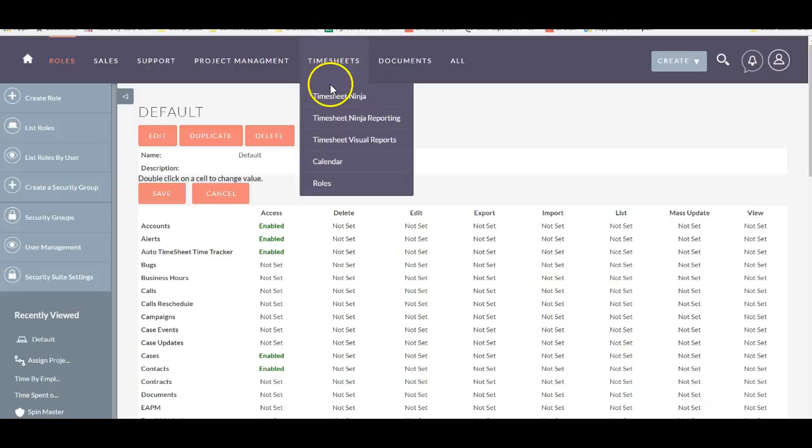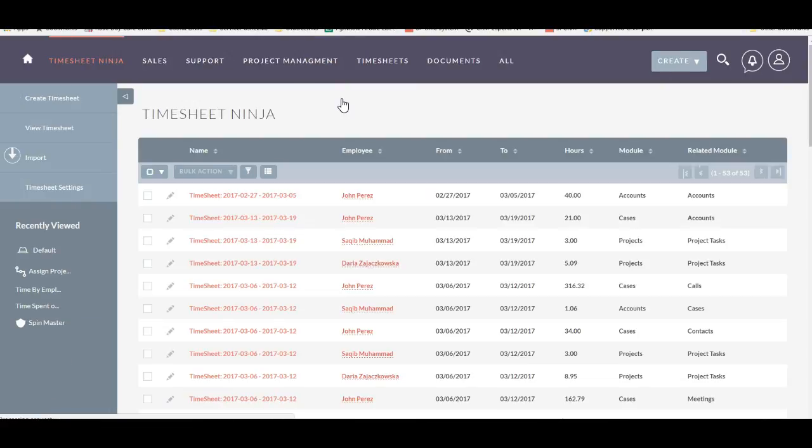Okay, today I'm going to show you how to set up access control with Timesheet Ninja. I'm going to show you that in SuiteCRM, but this is also applicable in SugarCRM. So why do you need this?